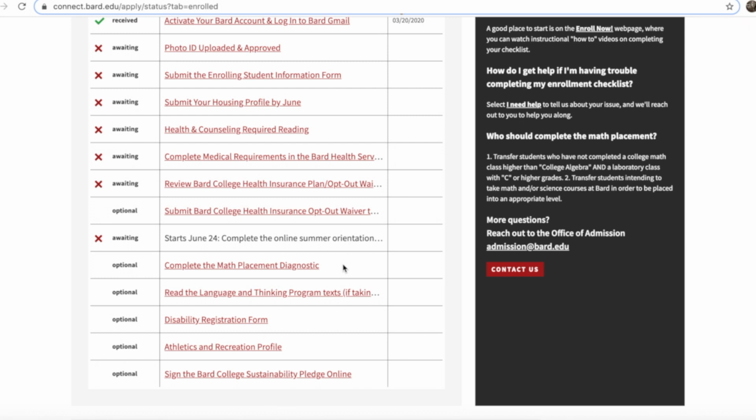So if you've sent something to us and you don't see a green check, that isn't necessarily something to worry about, although if a few days have passed by and you still see it is not checked off as received, you can certainly reach out to admission@bard.edu and we can be of help there to let you know that we have received it or not.